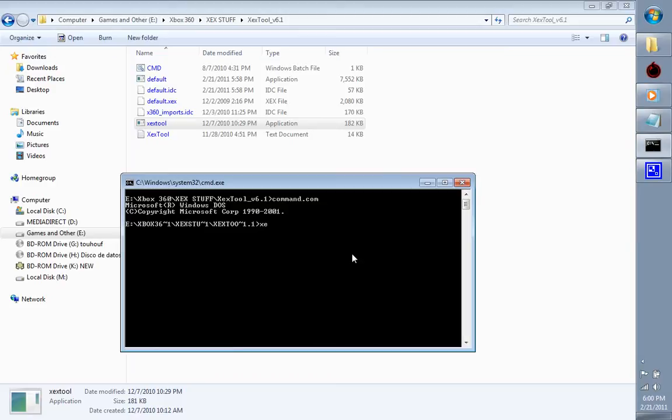Type in XEXTool.exe -b for base file, then default.exe. That will make the base file name, or the base file that it's going to extract from.